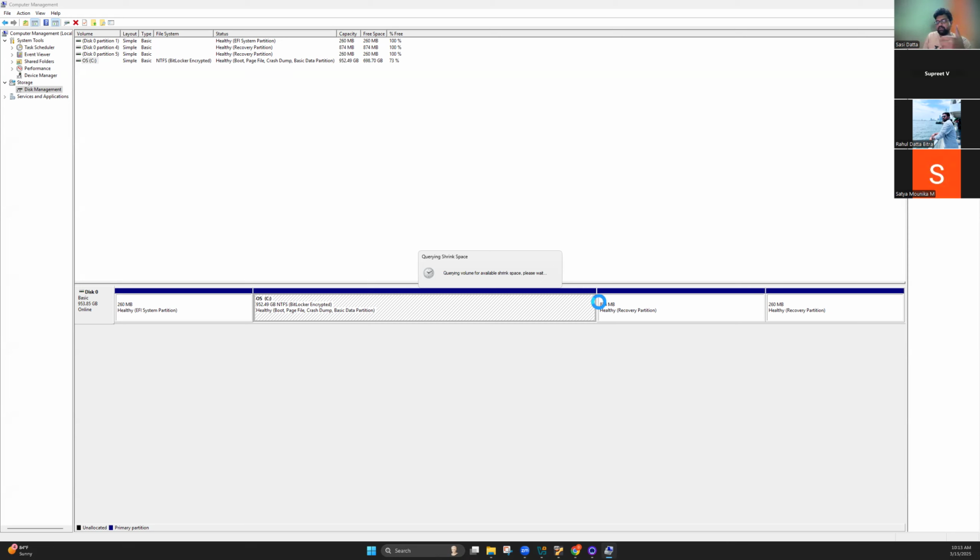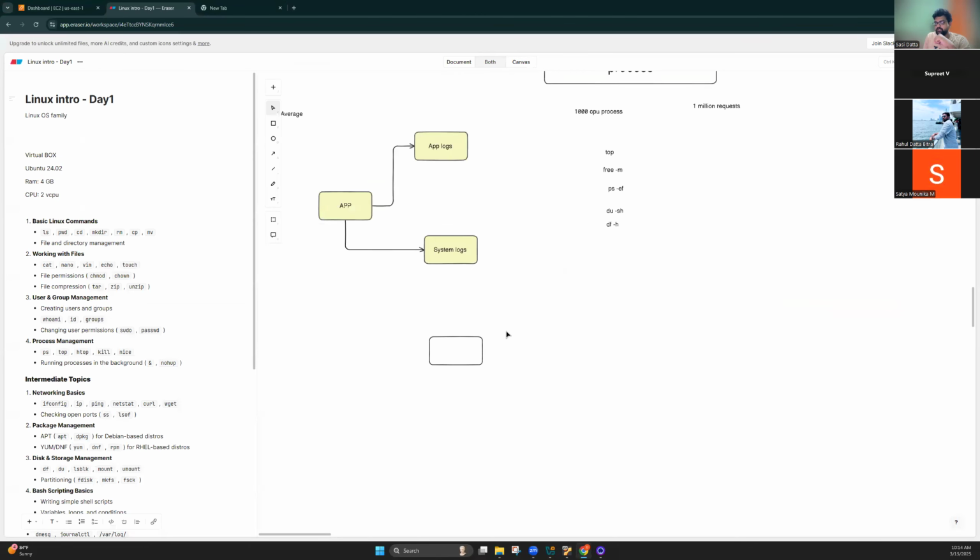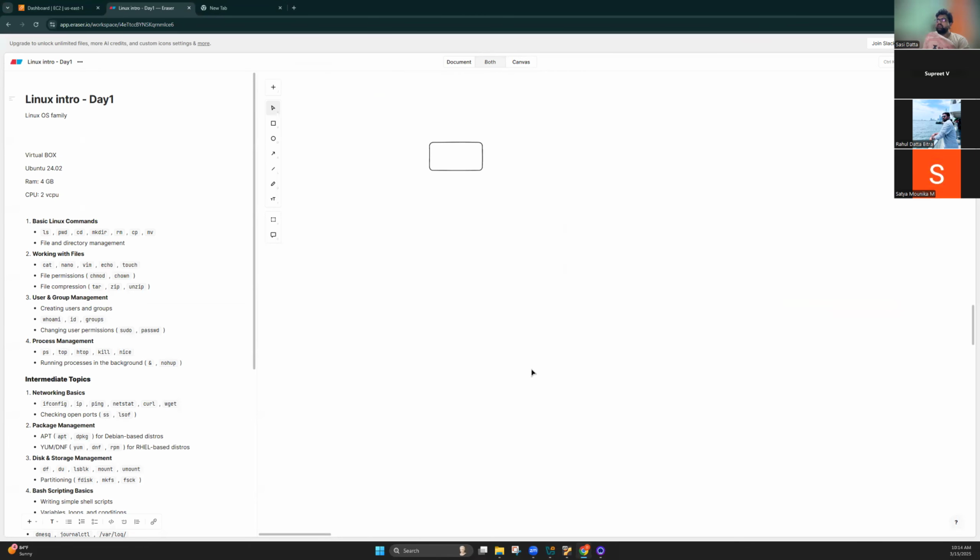So you have C drive, D drive, and all. You don't have any root partition here, but the C drive is your system partition, as in your boot partition. Okay. So let's deal with Linux. In order to move forward, you need to know some basics.